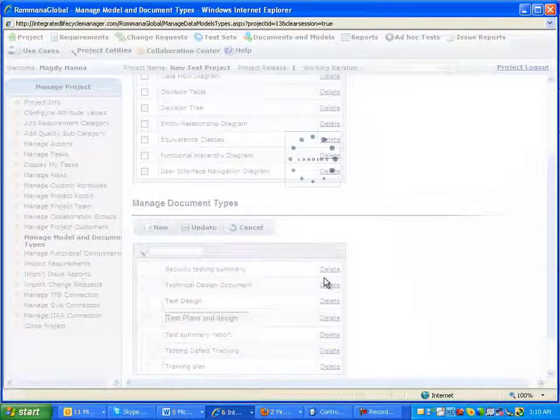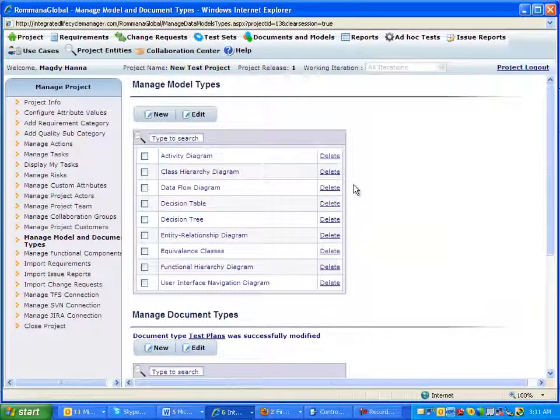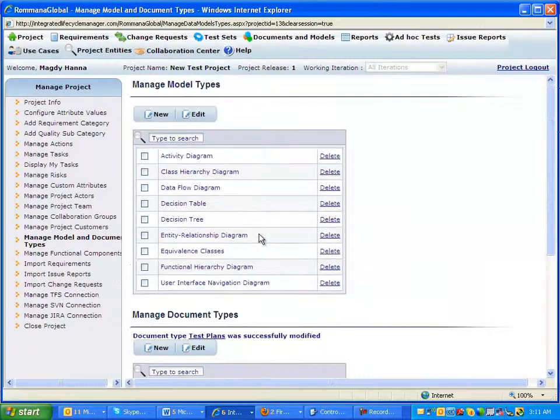The only thing that's happening here is that Rommana makes sure that you don't have 2 document types that have the same name or same type. The same is true up here with models. Some of the models here are activity diagrams, class hierarchy diagrams, data flow, decision tables, and so on. And you can add or remove or edit any one of them. Once you define those, that's it. That's all the project manager has to do to define the document types.